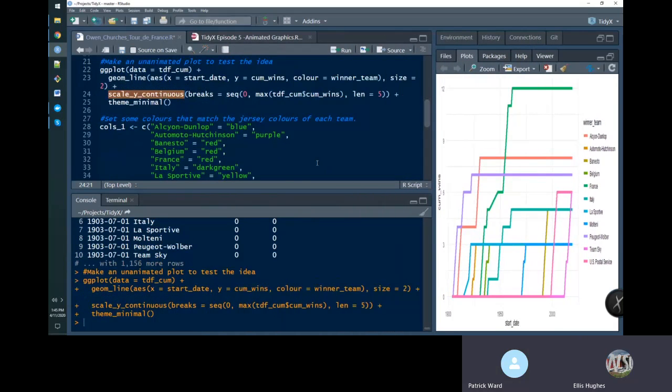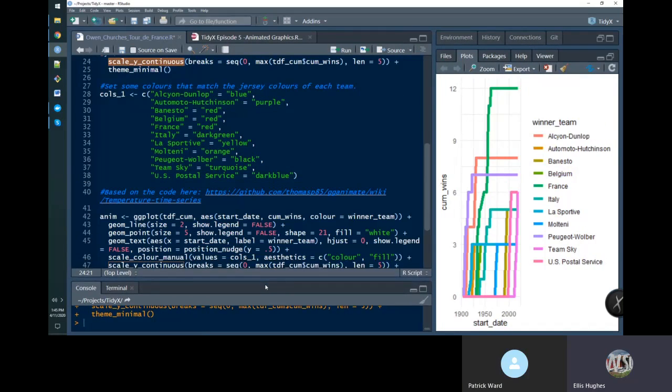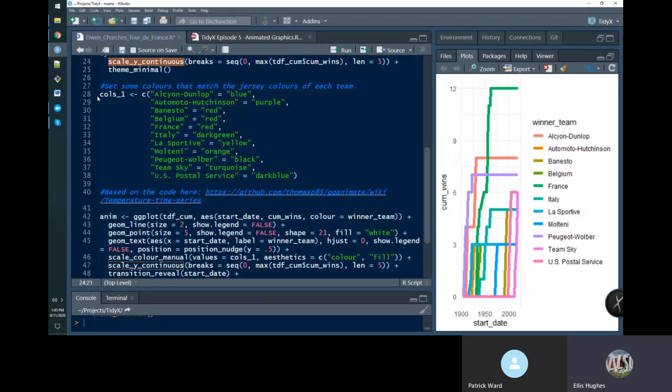All right, so next he moves on to the actual animation bit. So this step here is creating a named vector. So he's creating a vector of, this is the name of this entry and the value is blue. And so this is going to be used, so he says that it's the colors to match the jersey colors of the team, which is, I think that's pretty cool.